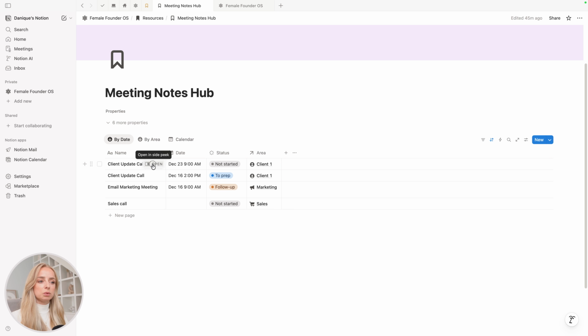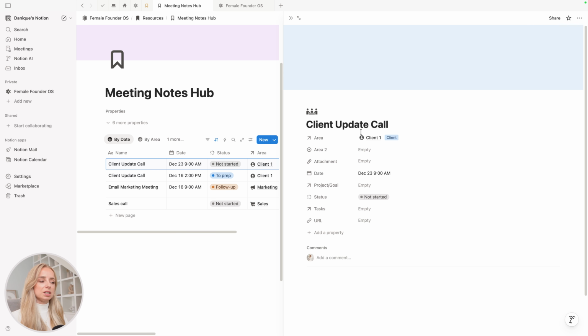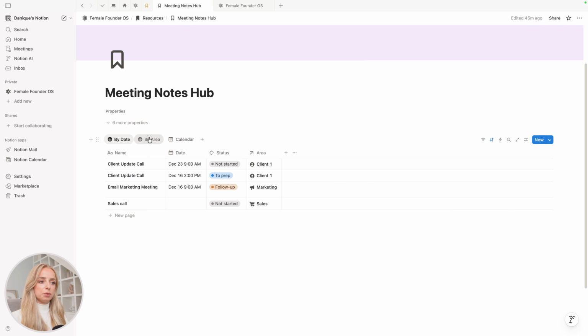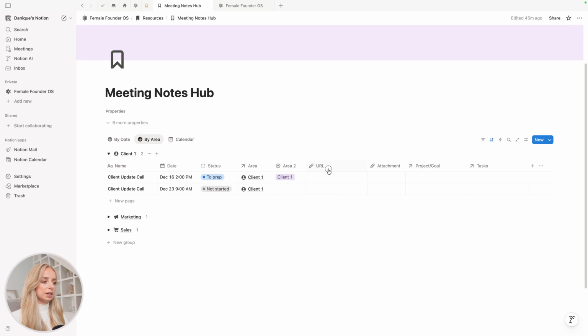But whenever I click on one of these meetings, you will see that they still appear here. So the properties that I hid here are not hidden here. Now let's do the same for this overview. I don't need the URL here. I don't need the attachment here. I don't need the projects or goal, and I don't need the tasks. So here we are. We have the same ones.